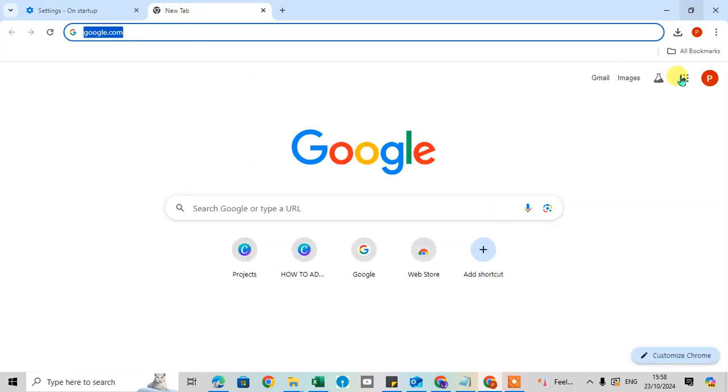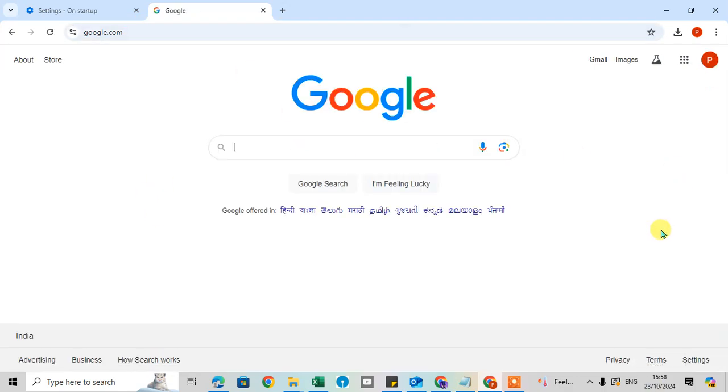Now when you open this Chrome, it automatically opens the Google page, same as I just showed you here. Just click on the enter and you can see, so this page is automatically open when you open the Google Chrome. So that's it. Hope you understand.